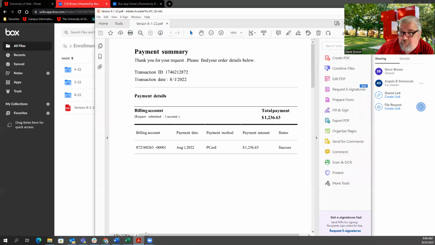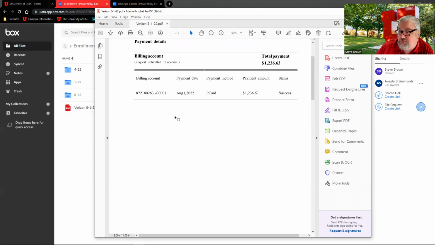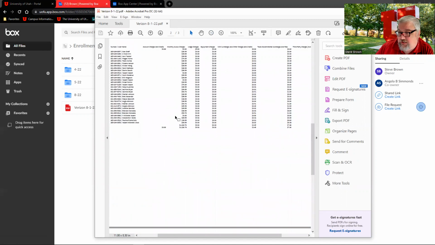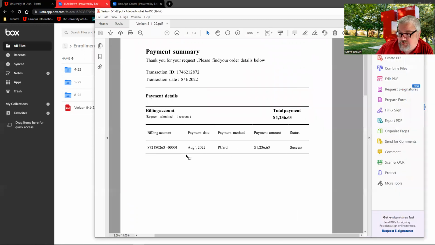So here we have this Verizon statement. So it's the same, or the Verizon receipt. It's the same receipt as what's in my box folder. And as you look on here, you can see it's just the receipt. There's not any other detail on it. It's just the receipt showing the charge itself.